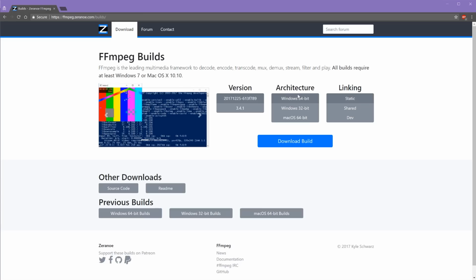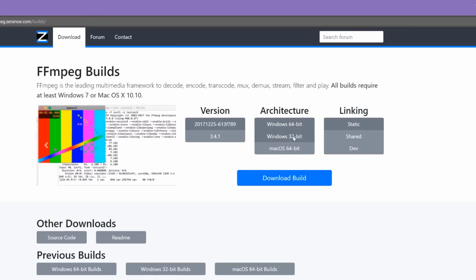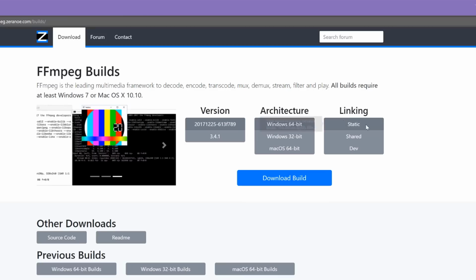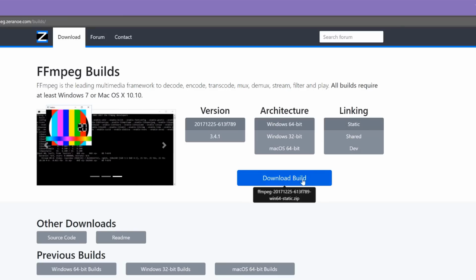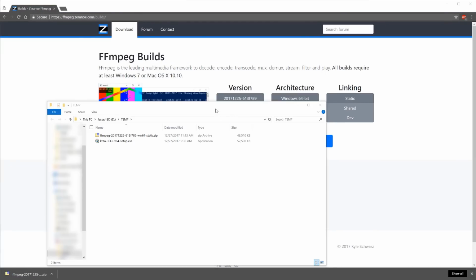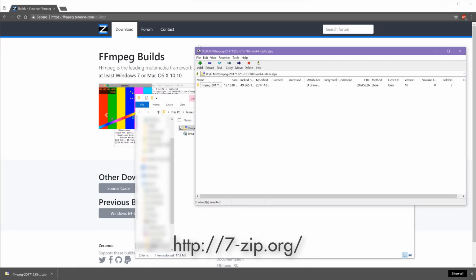And then on this website, we're going to make sure we're on 64-bit, or if you're on 32-bit, you could select that as well. And we'll make sure that this is the static version, which it's highlighted right now. It is the static version, so we'll just go ahead and click Download Build. And we'll save that into our Downloads folder. And then if you aren't able to double click on this to open it, I would recommend checking out 7-Zip, which is a free unzipping program.